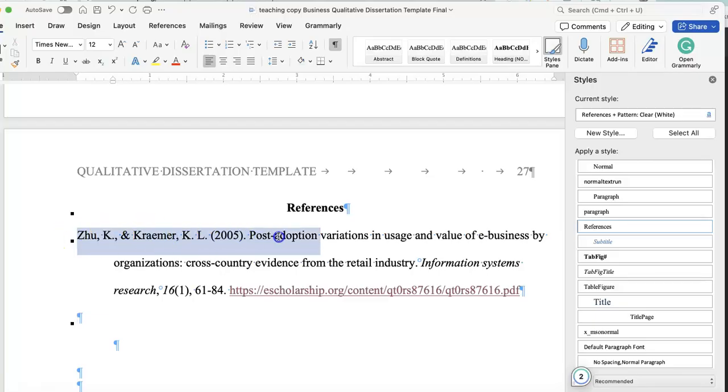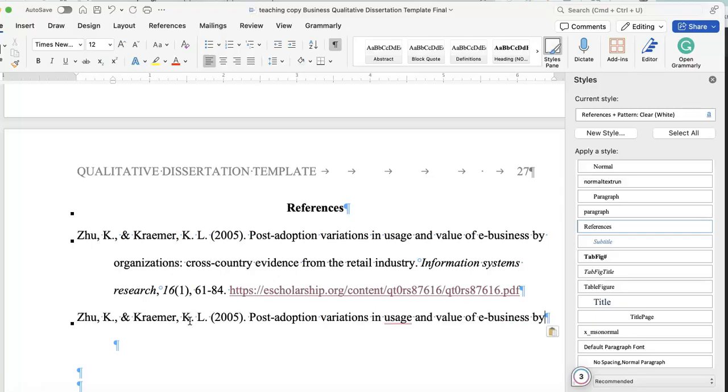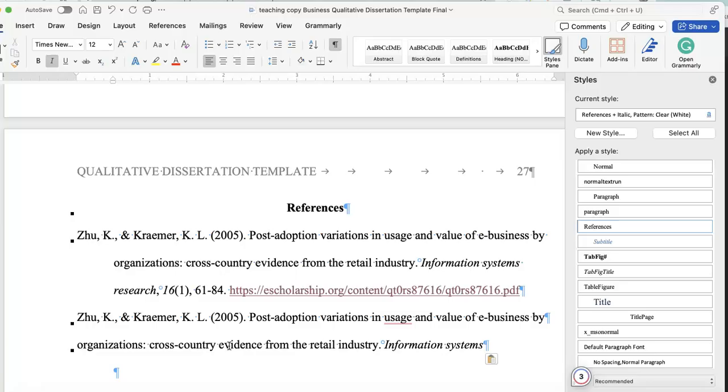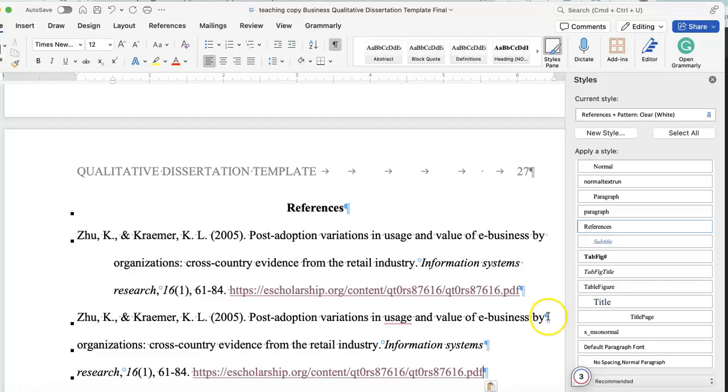I see a lot of people doing this, and most of you have already figured out this part. A lot of people will type their reference in there, and then they'll press enter, and then they'll put the second line of their reference in there, and they'll press enter, and then they'll put the third line of their reference in there, and then they'll press enter. And now you've got a hard return here, a hard return here, and a hard return here.